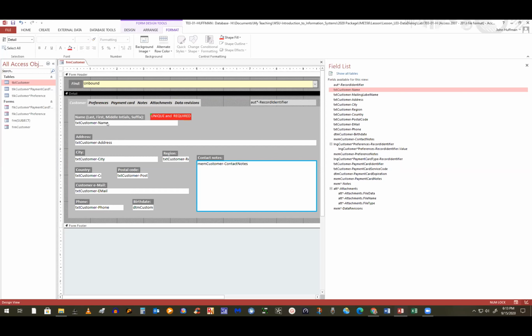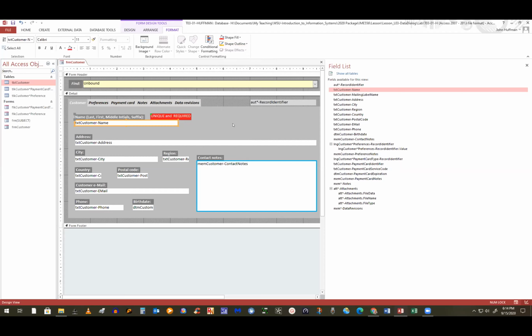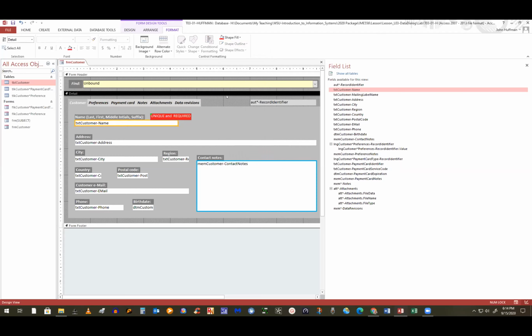Another thing I tend to do to indicate to people that something is required is I'll highlight the field itself, and then I'll go up and change the outline of the control. So I like to use gold when it's required. And then maybe make it a little bit thicker, so I go to the line thickness. Again, this is up to you to do. But you see, now it's going to look like that to the end user when they come in. All right. So that's kind of nice.